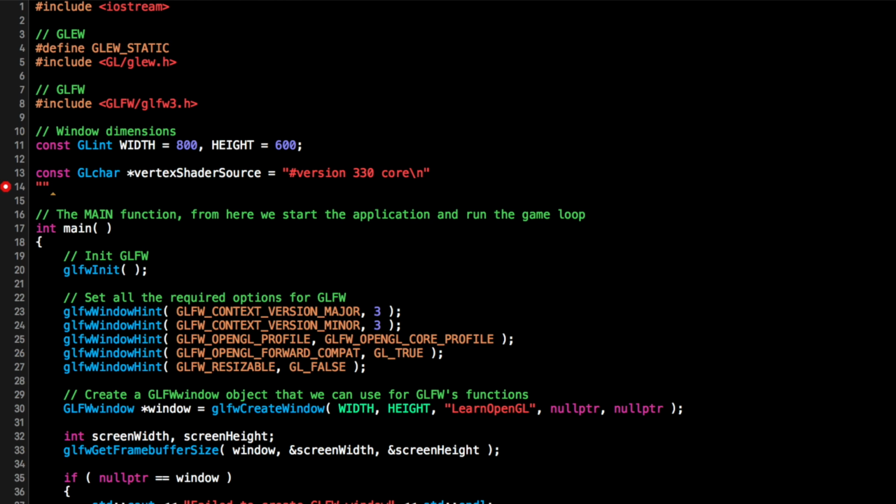In the next video, we're going to be looking at shader files and abstracting out the two shaders. So just bear with me, but in the next video, we'll be abstracting it out, and we'll have a shader class as well to handle all of that shader goodness.